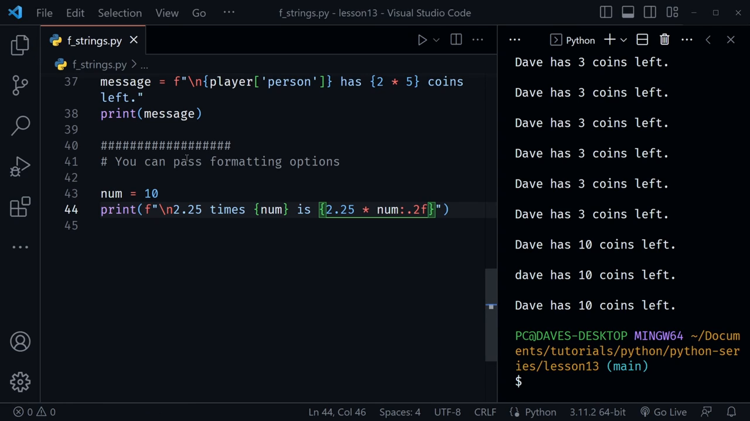So now I'll go ahead and save this string, and we'll run the code once again, and we get 2.25 times 10 is 22.5. And remember, we wanted 2 decimals, so that's why we see the 0 at the end. Now, this is just one of many examples of how to format, and I'm going to show you where to find more of those here in just a minute as well. But first, I want to highlight that you can also put this in a loop.